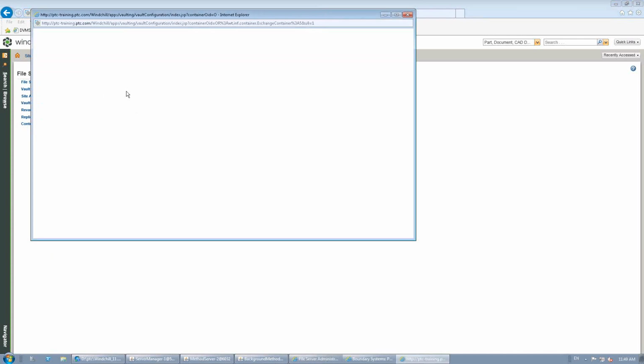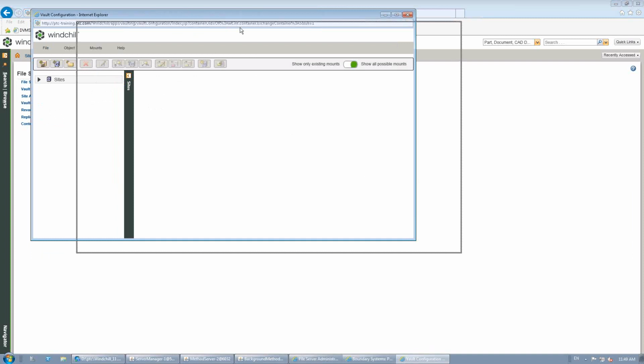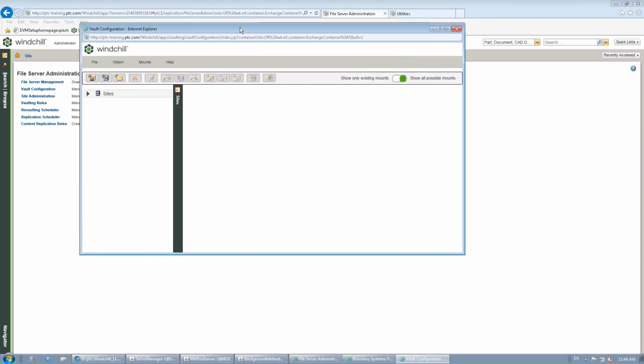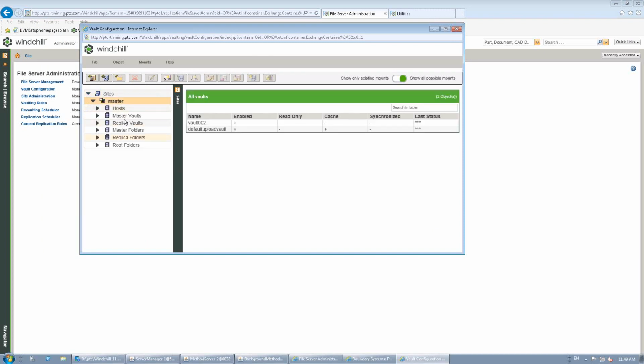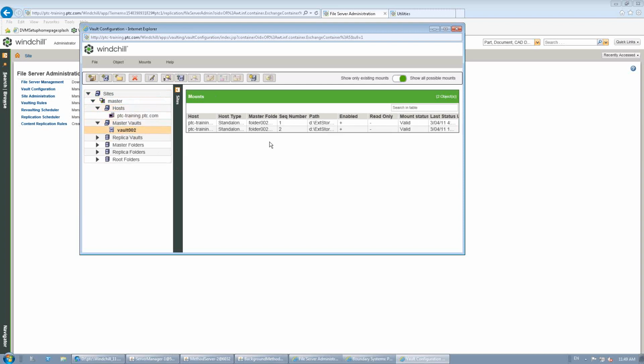One of the things we can always look at is the vaulting information. One of the things that is beneficial is that between 11.0 and 11.1, this interface has changed. It's no longer using the Java interface. We are using the HTML interface, and you can see it comes up a lot quicker than it has in the past, but we still have all the same general information to look at. Here's our site, our masters. There's our host where the actual information is stored. There's our vaults, and we can see the actual external storage location of that vault here as well.